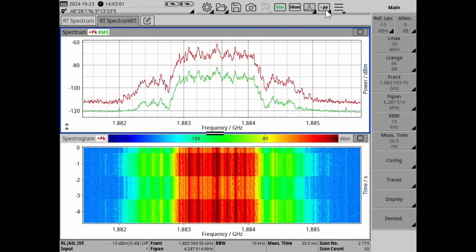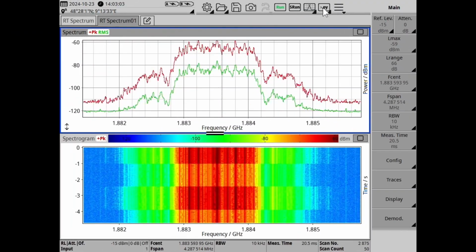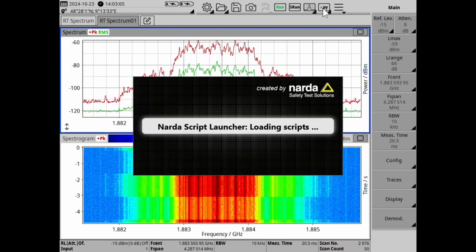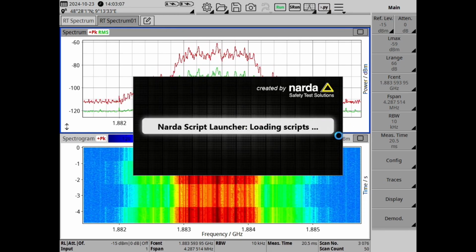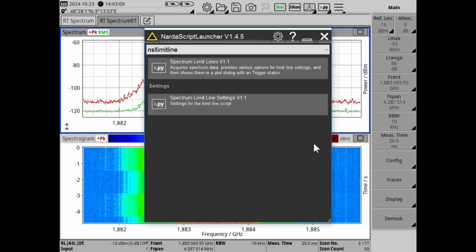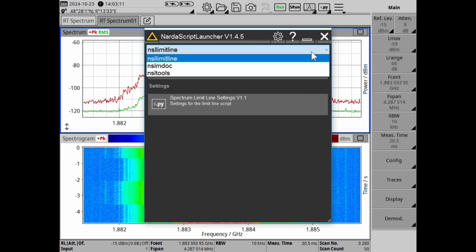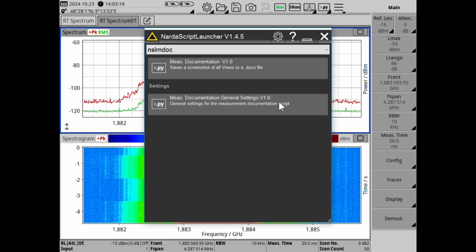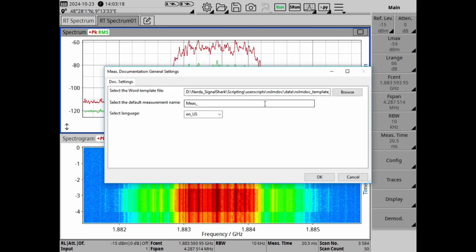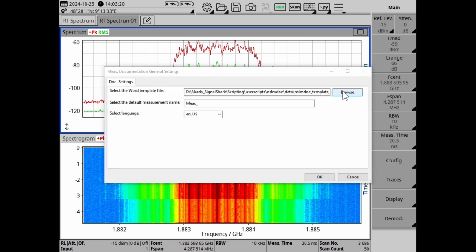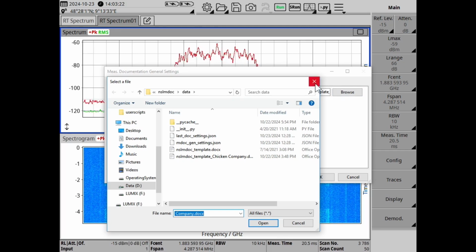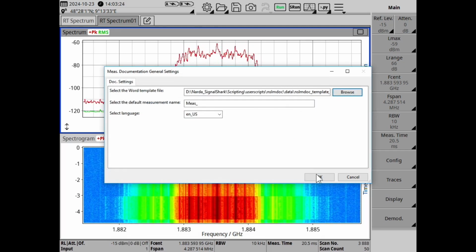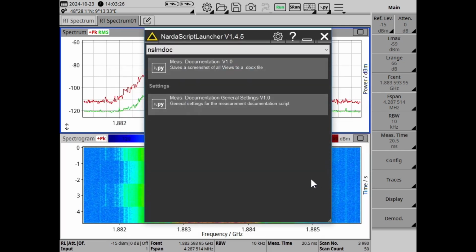So we start the script launcher and then the script MSWord or MSLM doc. First, we check the setting. Here we can select a template, for example. But for now, we remain in the default setting.